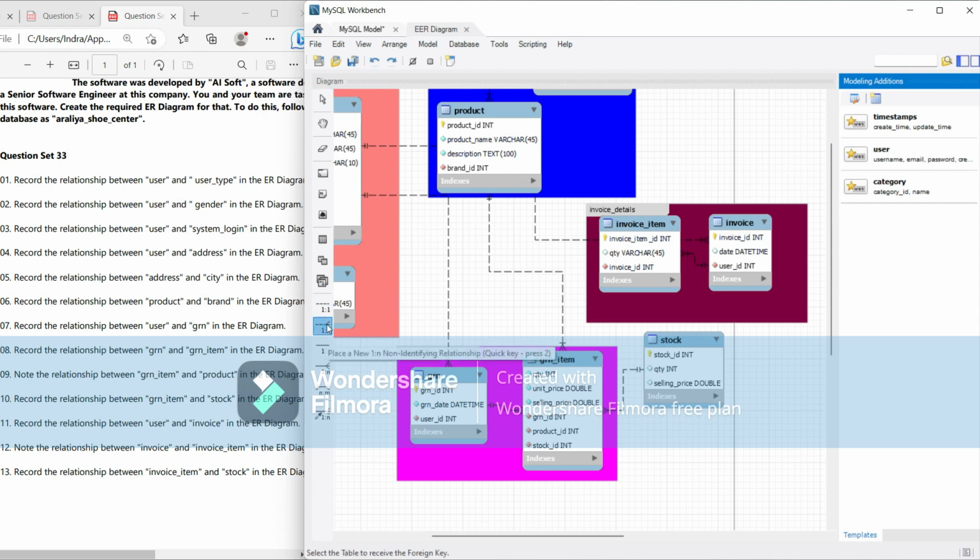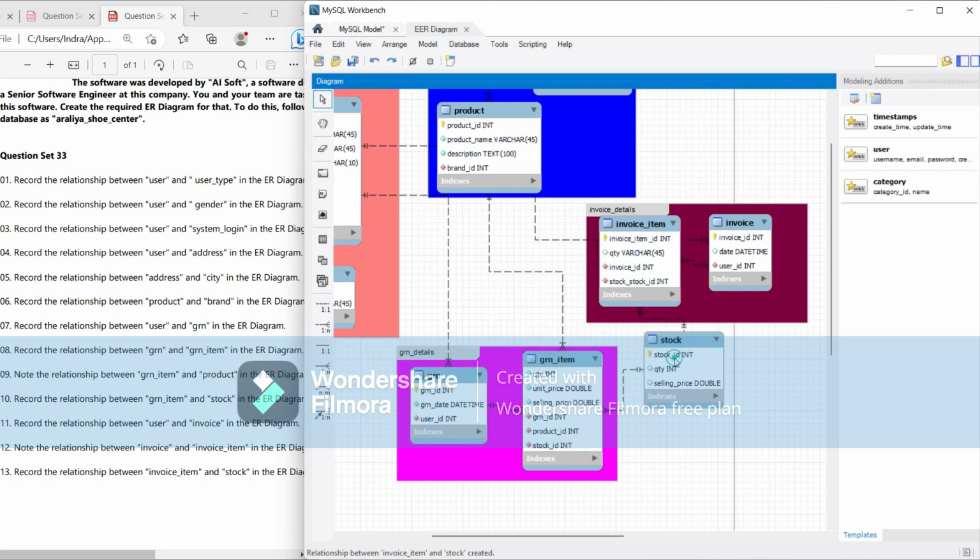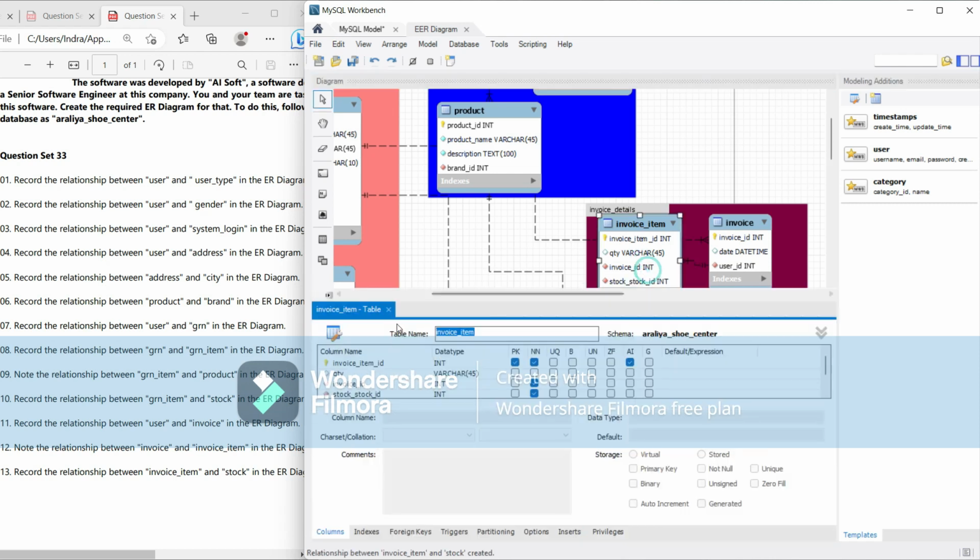Stock and invoice item tables have a one-to-many relationship because an item is from one stock and one stock has many items.